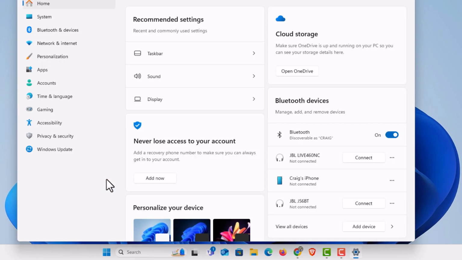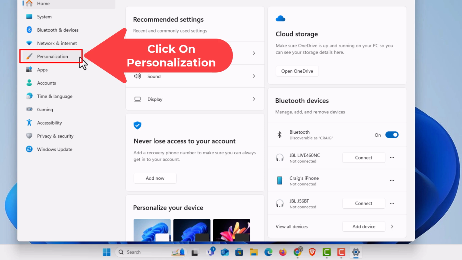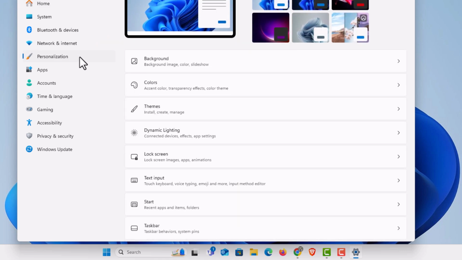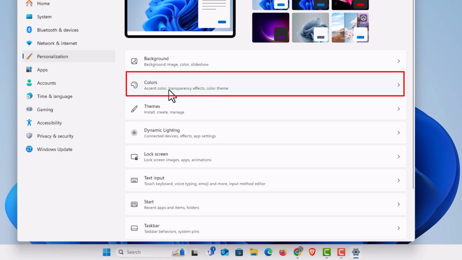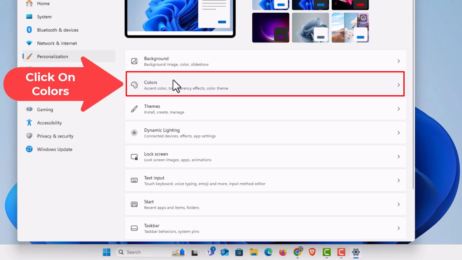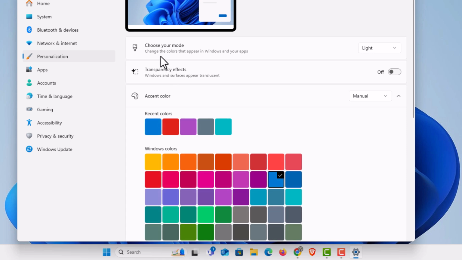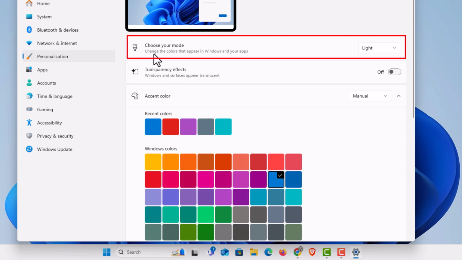Now in the dialog box that opens up here, the pane off to the left hand side, you want to click on Personalization. Then in the center pane, you want to click on Colors. And then right up top here, choose your mode.